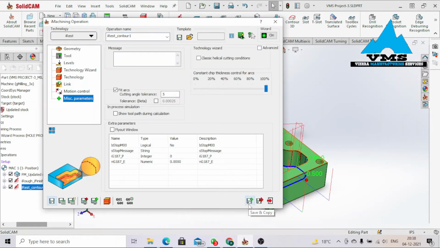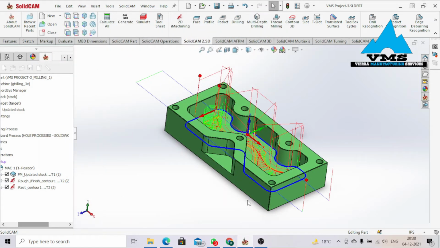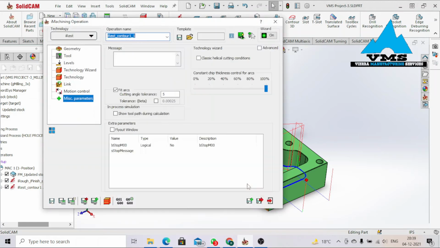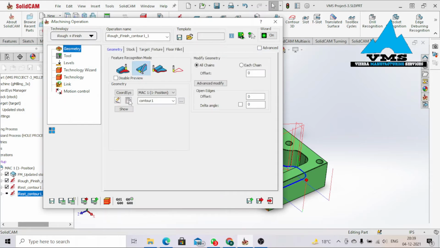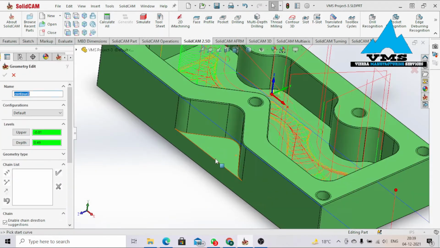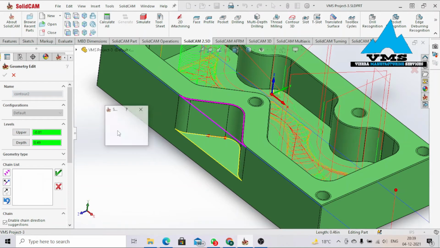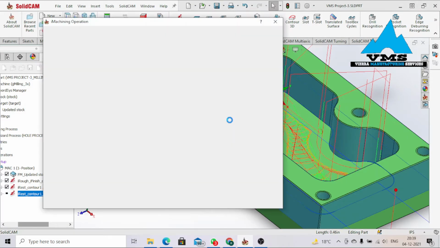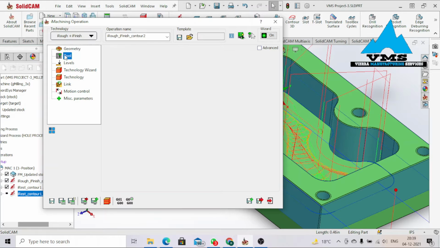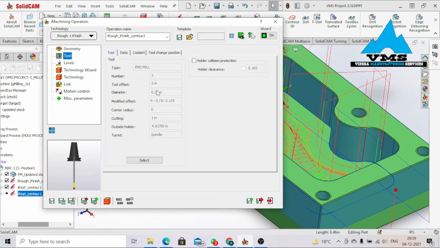One thing I'm going to do, again, the same thing: save and copy. This save copy enables you to be faster, rather than repeating the steps over and over. So I'm going to be using iRough plus iFinish. Geometry: you change the geometry, so this becomes your new geometry, this side. Okay, just perfect. This is your new geometry. Okay, good. Tool. I'm just fine with this tool. I hope it's going to be okay. Yeah, I think it's going to be okay.